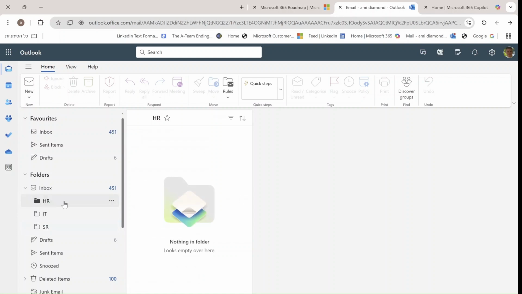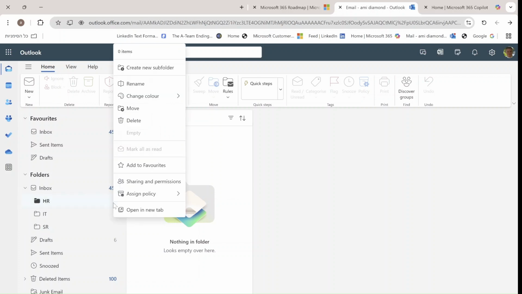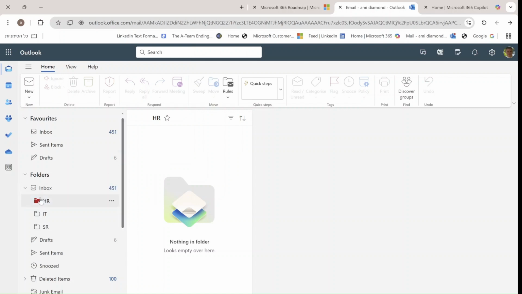But what we can do is hover on one of the folders and click the three dots. Now we have Change color. By default, it's automatic. But let's change it to red. Now we see that when we click on the folder, it is red. But if we move somewhere else, we see that it's red only in the frame, which is cool.